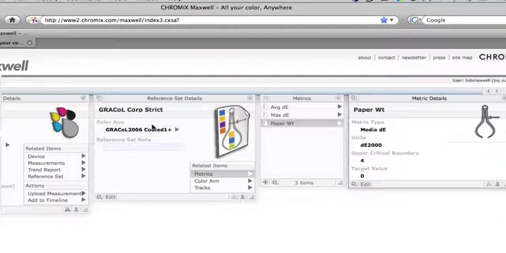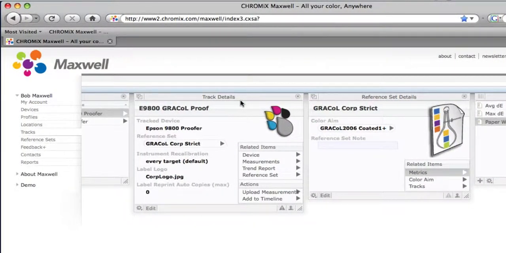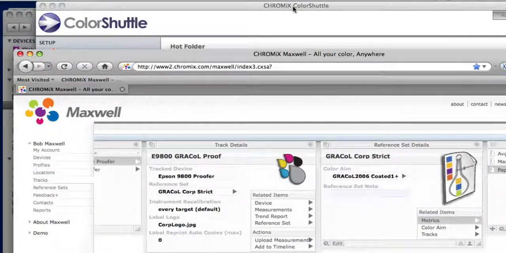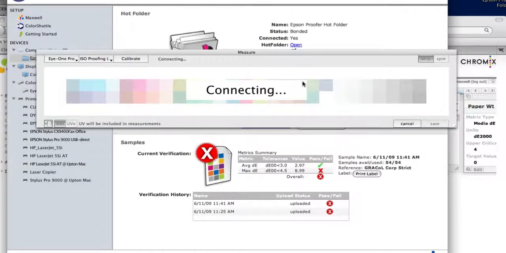Okay, so I've altered the reference set that this track uses, and ColorShuttles all over the world using a track that uses this reference set, the very next proof that they measure will use that new data. So I'm going to go back into ColorShuttle. Again, this could be on a completely different computer in a different part of the plant or the world. It doesn't matter. I say measure, it connects to the i1.